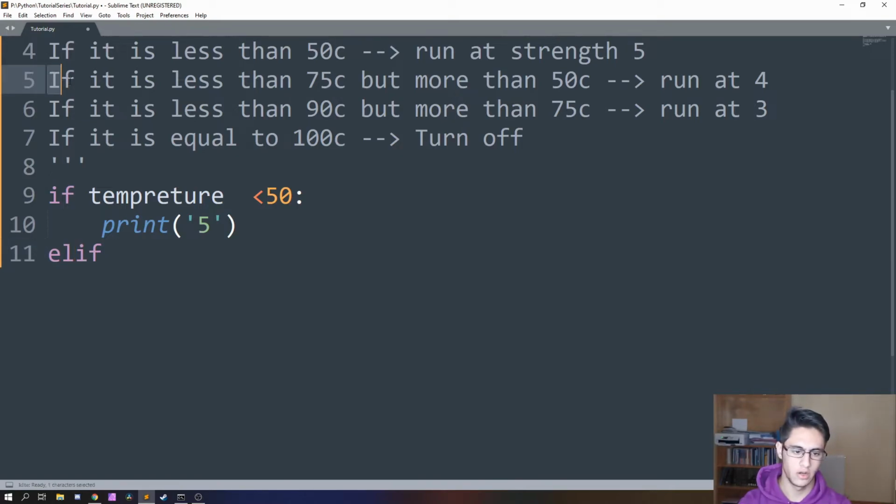So over here, if it's less than 75 but more than 50, since it passed this condition, it's already more than 50, but I'll just write that it's more than 50 for 2 reasons. 1, to show you how to have a complex condition. 2, just for future people, if they want to look at the code, they understand that, yeah, it is more than 50.